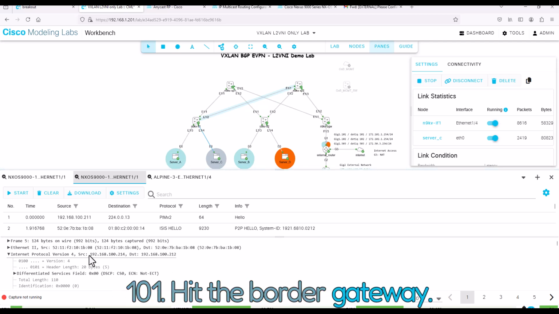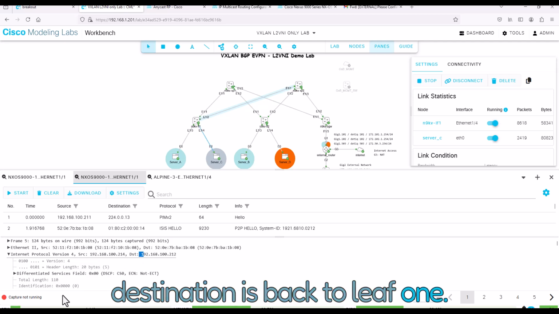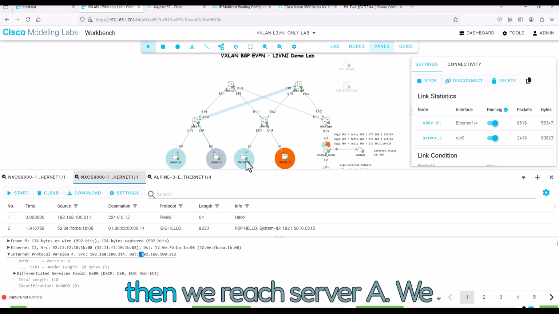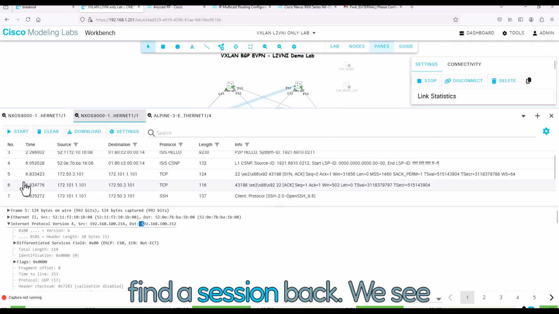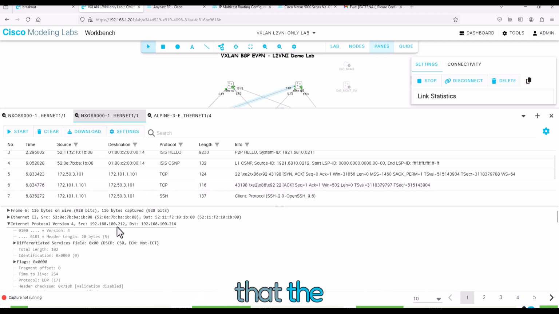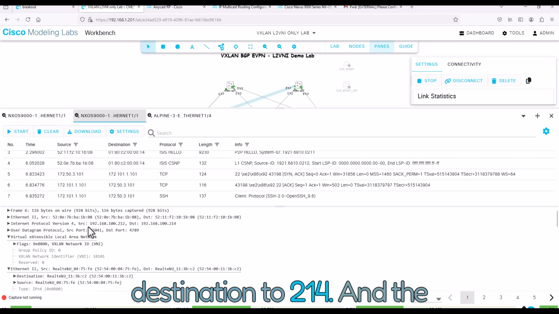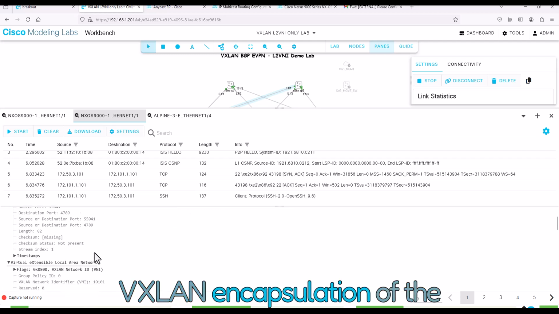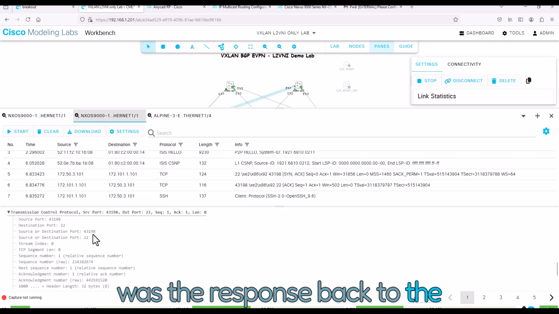We hit the border gateway. That's our source. Our destination is back to leaf 1. We send the packet over, and then we reach server A. And we should see a similar thing if we find a session back. We see that the VTEP1 host sent to a destination of 214. Again, the VXLAN encapsulation of the packet. This was the response back to the SSH server.